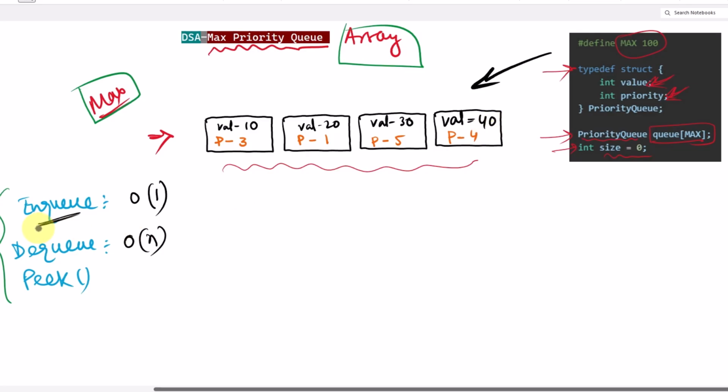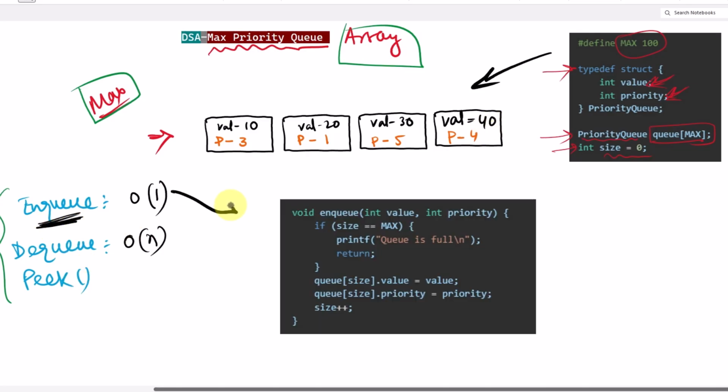So let's just see how we can perform this enqueue operation. So here is the function to perform the enqueue operation. Enqueue means we simply add an item at the end of the priority queue. So here we're gonna pass the value of the new item and the priority of this new item. First of all, we're gonna check if the size is equal to the max size of the array. If the size of our priority queue is equal to the max size of the array, that means our queue is full. So that means we cannot add any more elements. So we're just gonna simply return.